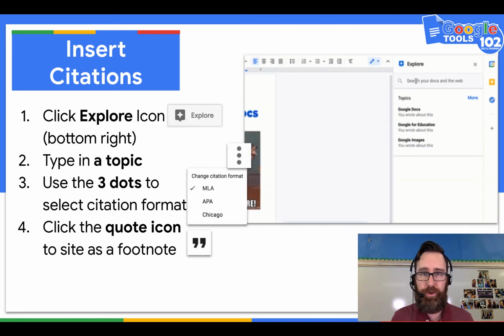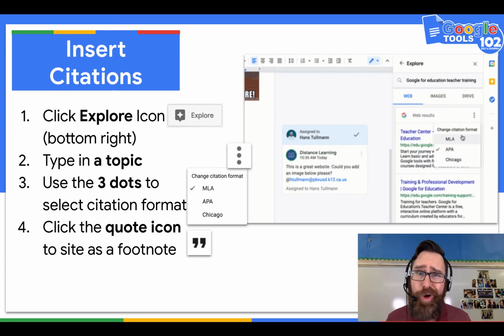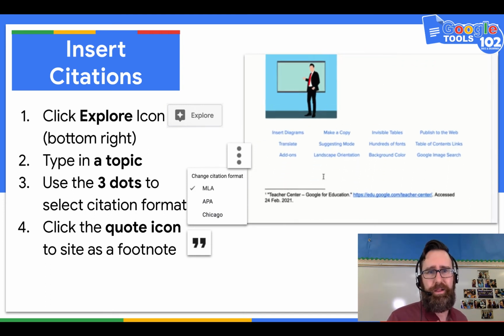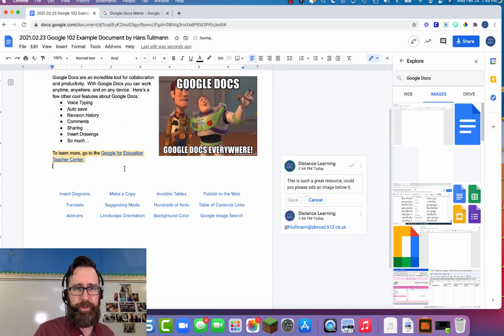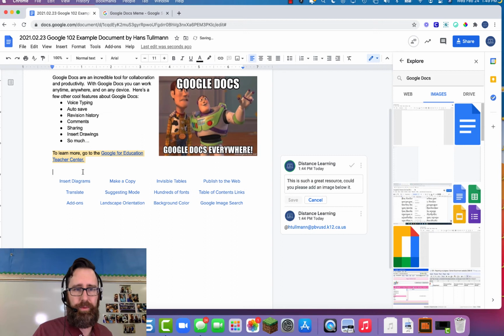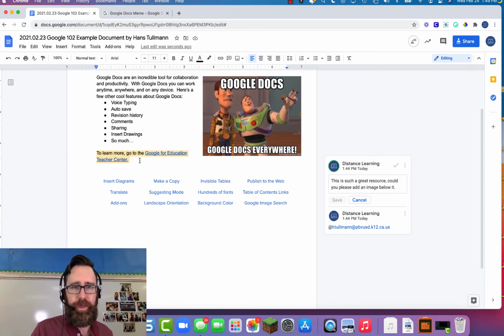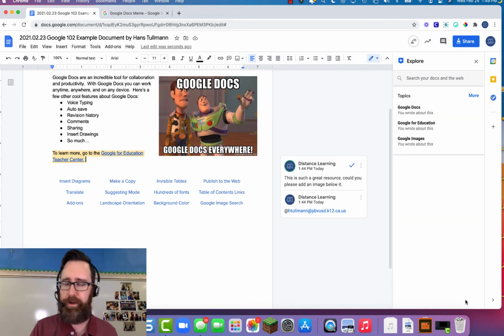Now, back in the olden days, we had to go to college and take classes on how to do this, but now second graders can add citations to their Google Docs. Let's try it together. So here I am in this Google Doc. I'm going to remove this image, and let's say I want to add a footnote to this sentence. I'm going to place my cursor here. Then I'm going to look down at the bottom right hand and look for that Explore button. I'm going to click on it.